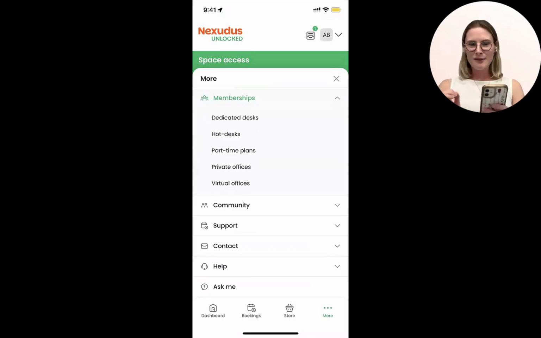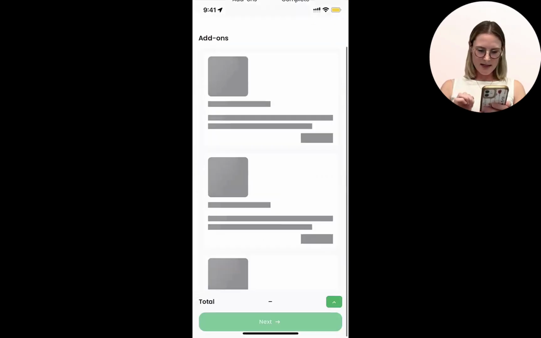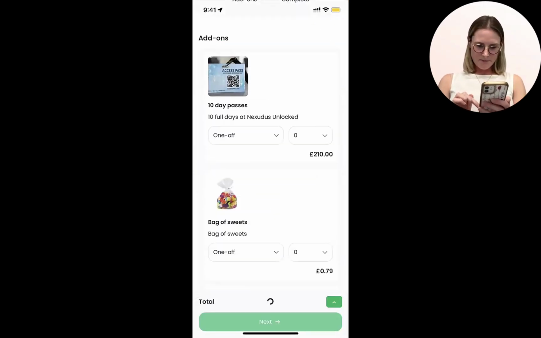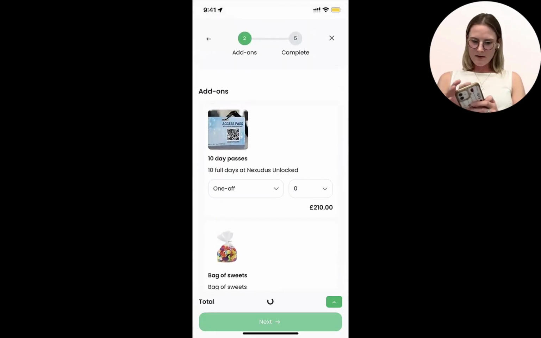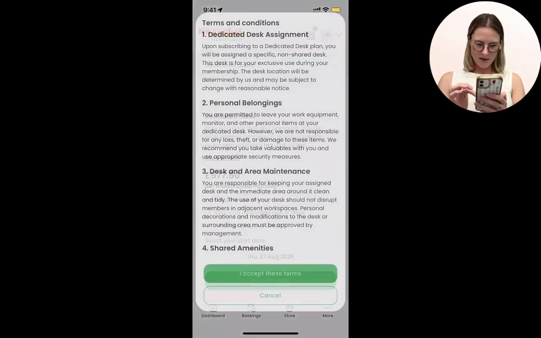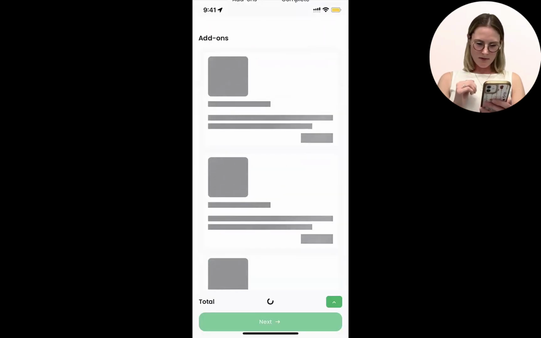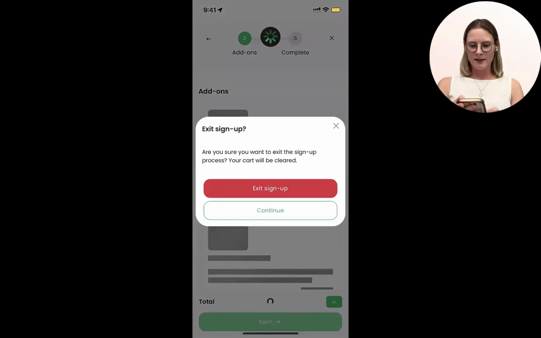It just only happens on my phone because I'm swapping between lots of different accounts all the time. So let's try select this one again. If it wants to work for me. No, let's try a different plan. Then let's go the dedicated desk because this one was working earlier. Here we go. It's having a nice long think about it, isn't it? Okay, that's fine. Let's jump to a different section.